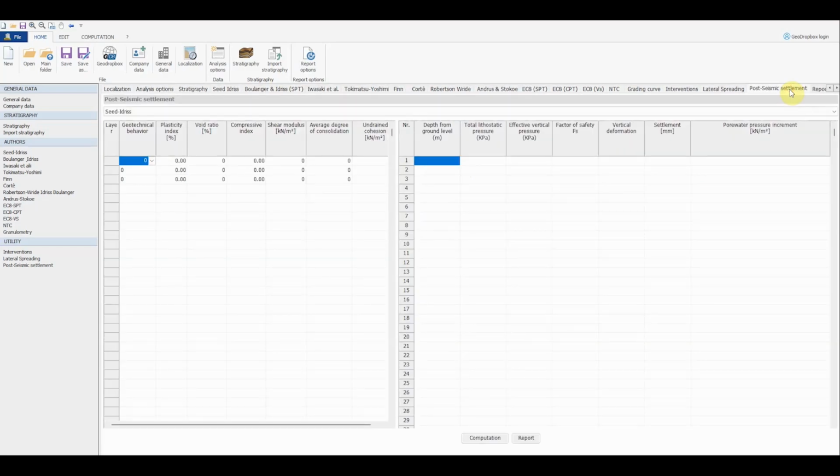Finally, from this panel, we can calculate the post-seismic settlement. For any layer, we have to choose if it is a cohesionless or cohesive soil. In this case, let's assume that all the three layers are cohesionless. Afterwards, we have to assign the parameters of interest for the type of selected soil. For example, let's assign the following values of compressive index, shear modulus, and average degree of consolidation.